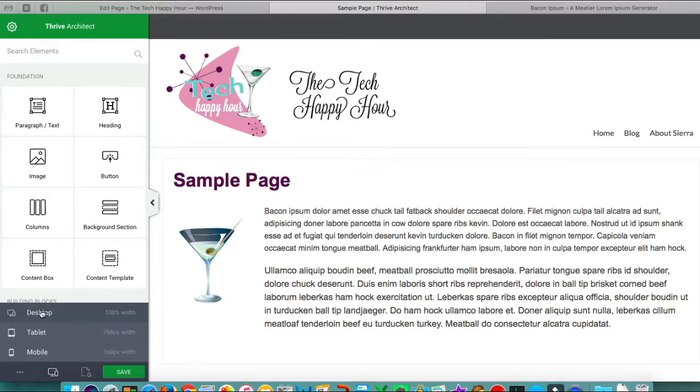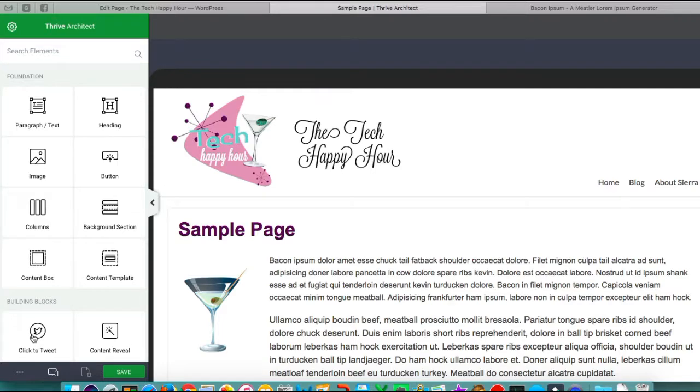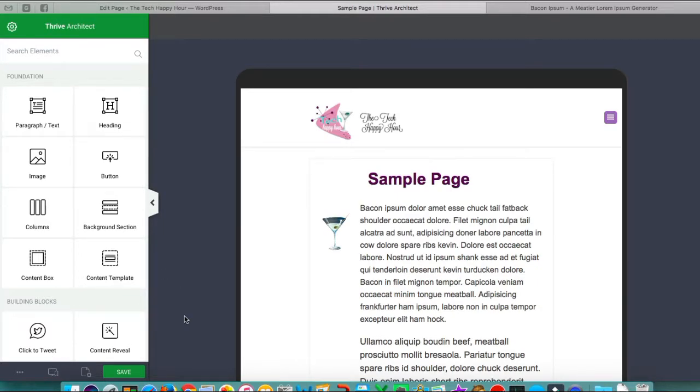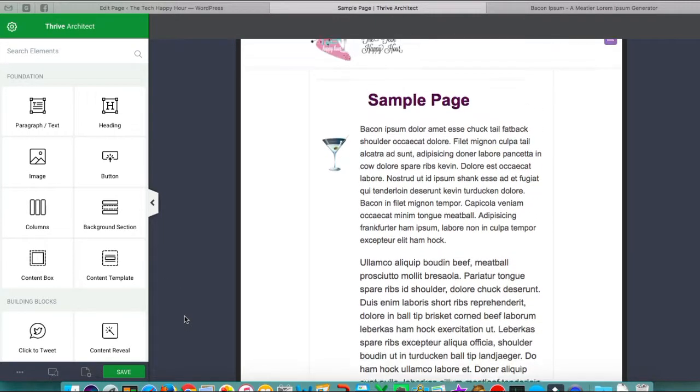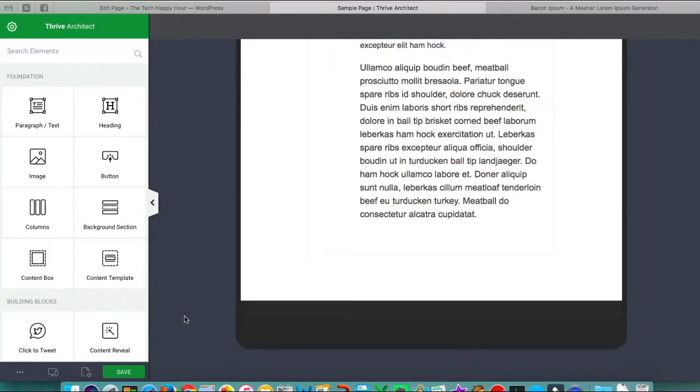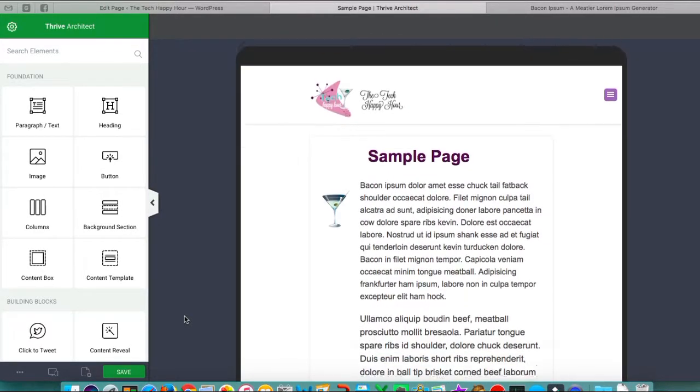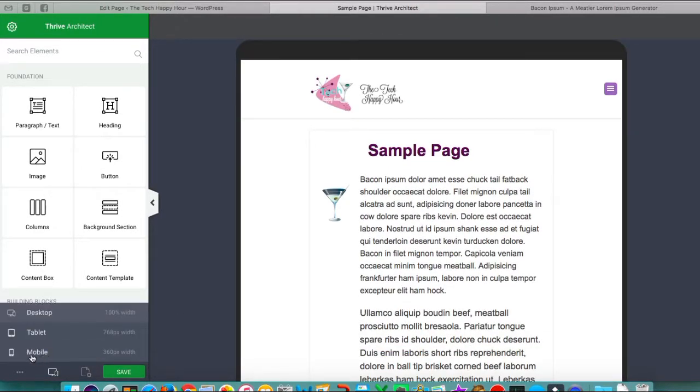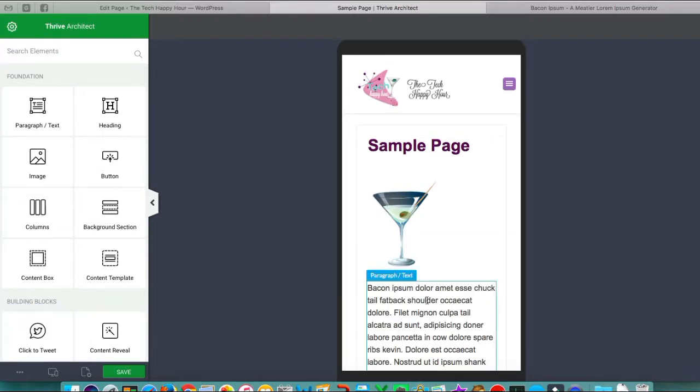So I was looking at the desktop view, but as many of you know, I suggest going mobile first with much of your design. So here's what it approximately would look like on a tablet, and here's what it'll look like on the phone. Now on the phone, ooh, this image is really not a good size on the phone.